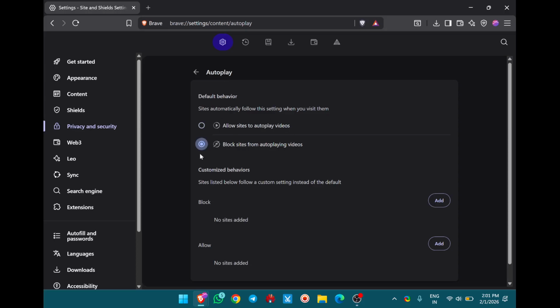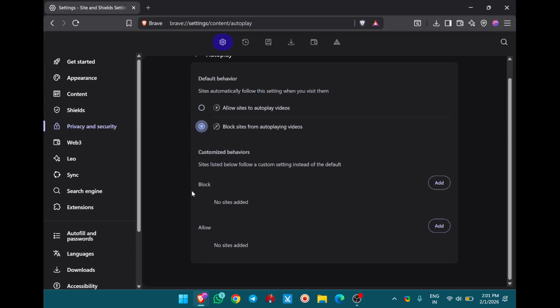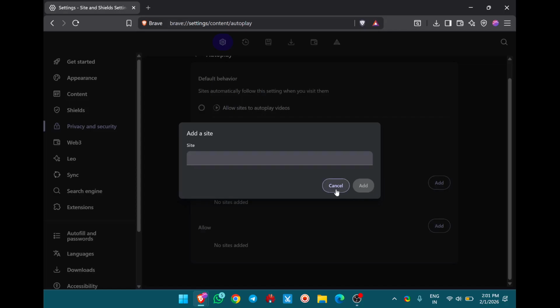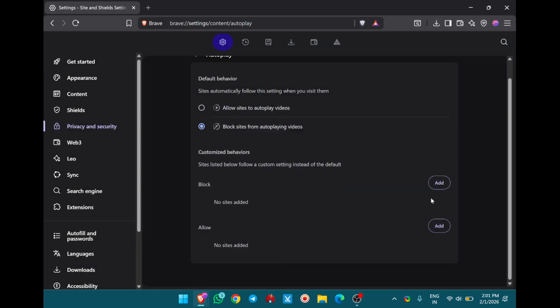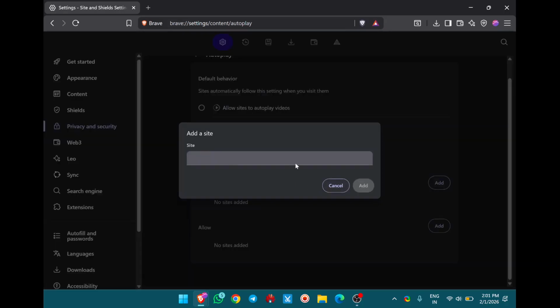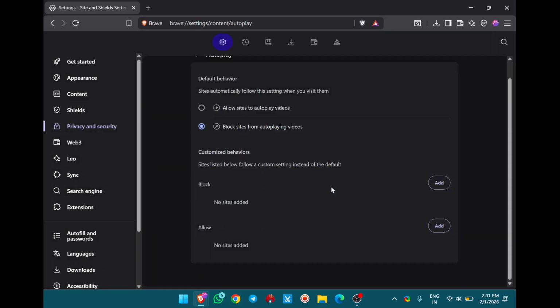In case you want to customize behavior for some sites, there are options to block or allow. Just click on this add button beside block or allow, and you can add any particular website you want to allow or block autoplay from.